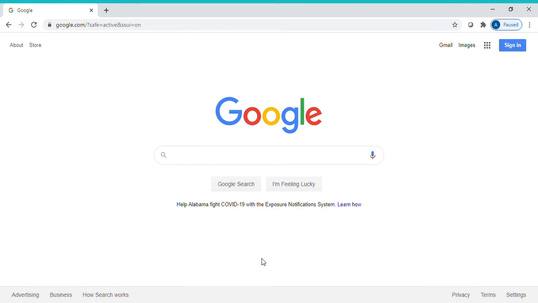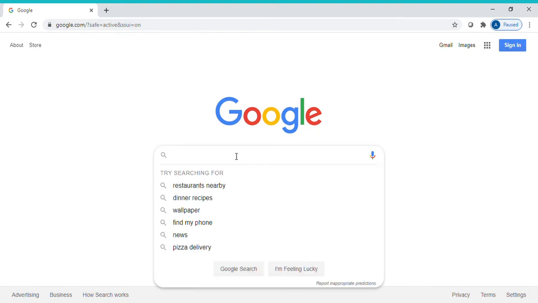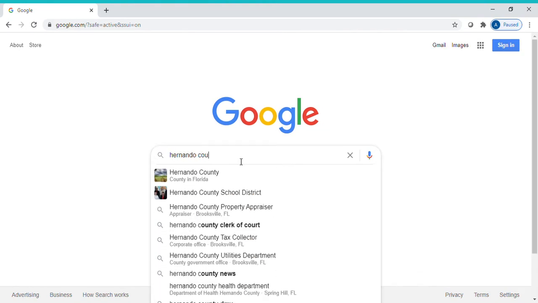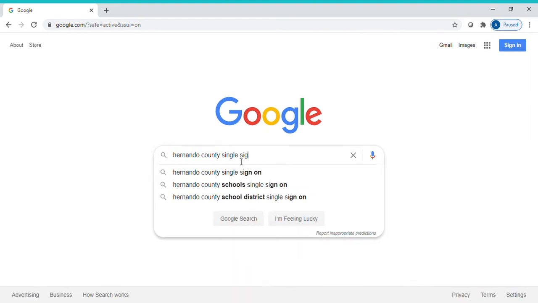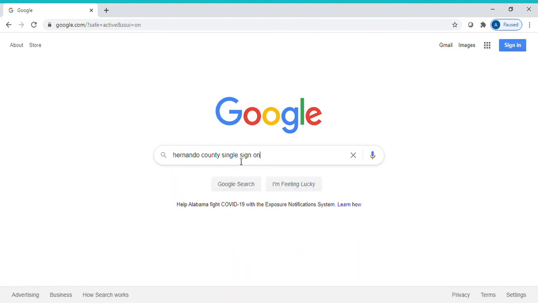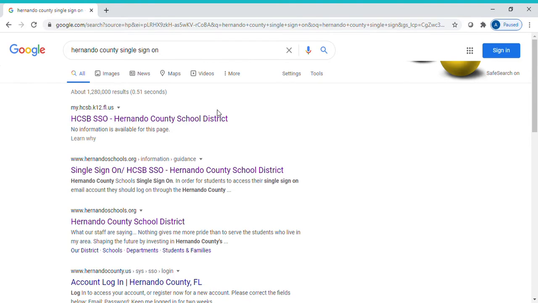I am here to show you how to log on to single sign-on. So for me, the easiest way when I'm using a student computer is I go into Google and I type in Hernando County single sign-on, and you can click that link right there. It's going to be the first link here that says HCSB.